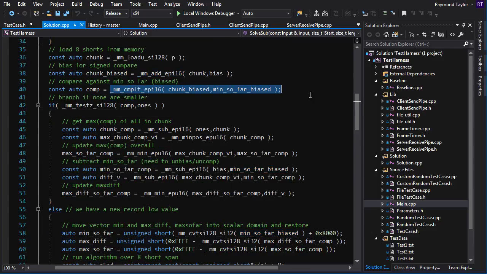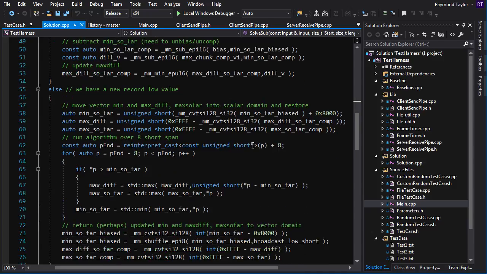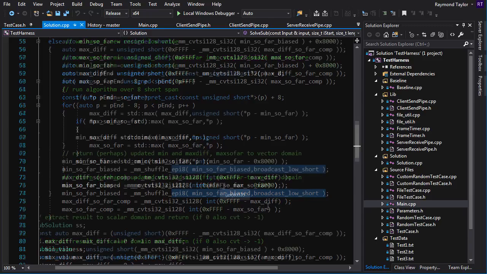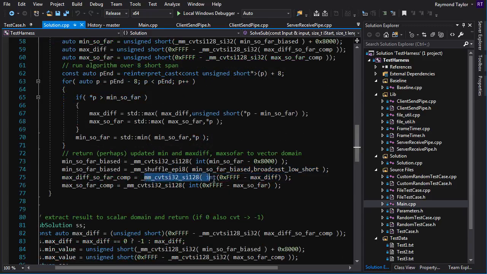We compare every value in the chunk against min so far. So we've got to put the min so far, we've got to broadcast it to every slot in the vector. So here we're doing the broadcast. That's the thing I was talking about before. And then more complementing and moving things into the vector domain. This one we don't have to broadcast because we're only really interested in keeping it in the lowest slot.